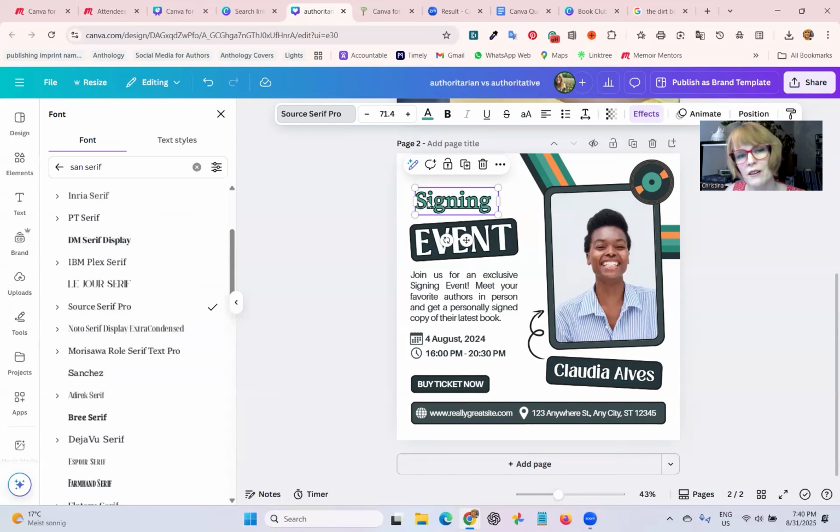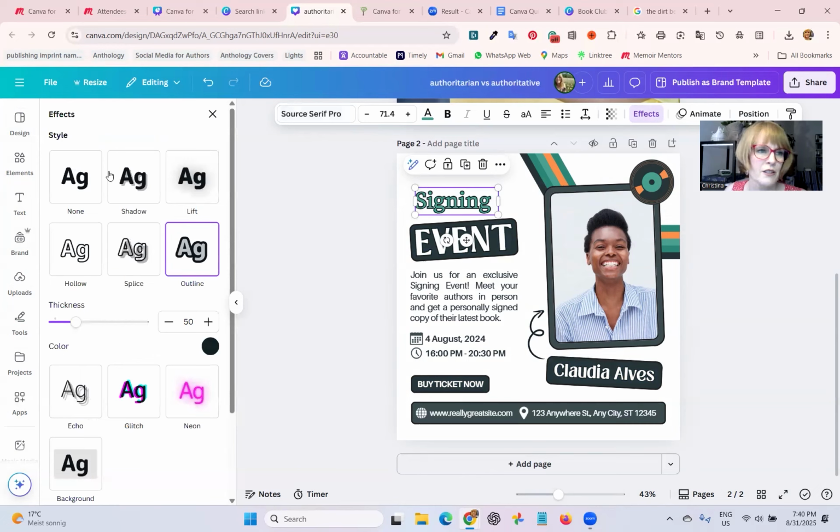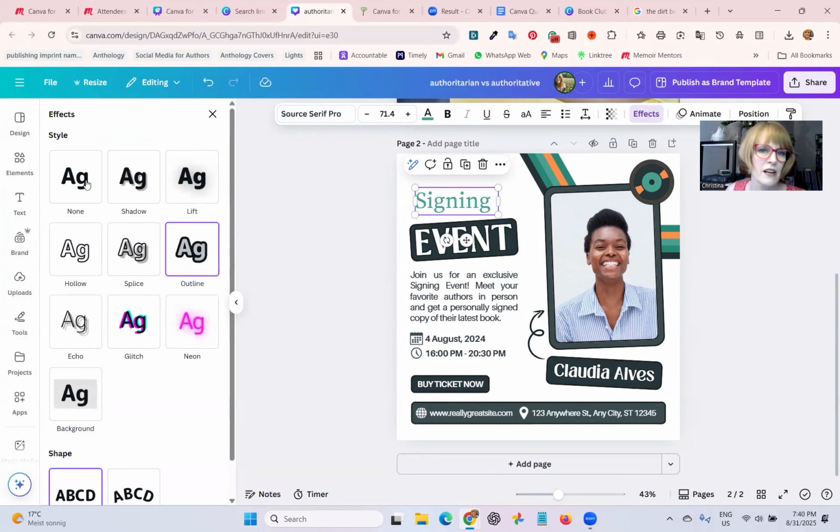And this one, because it has two colors, you can tell that it has an effect applied to it. You can also see right here that effects is colored purple. So that shows you there's been something done to that text. And some of you are like, oh, no, I don't like those colors together. You can click on this, go to effects and then change it to none.